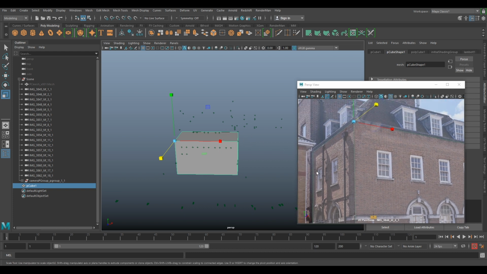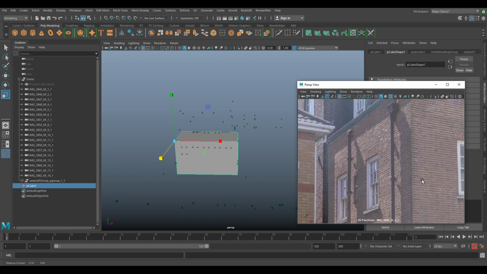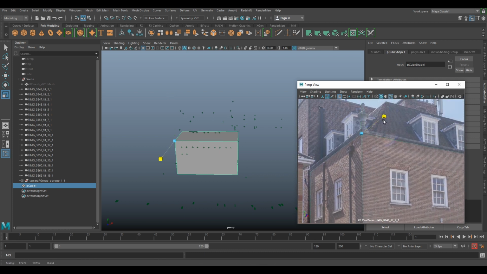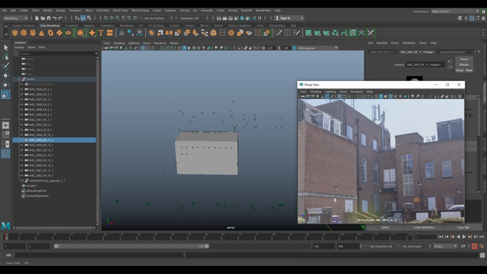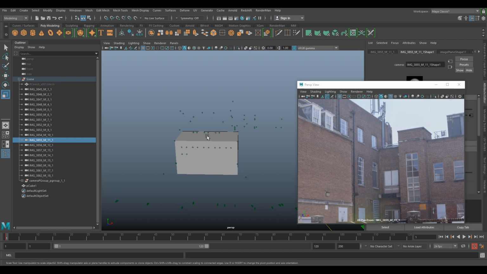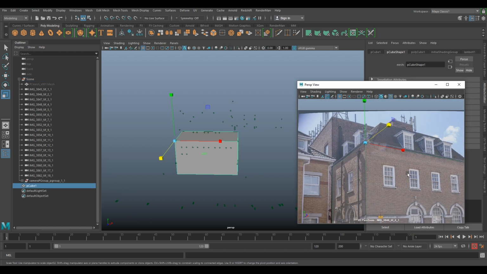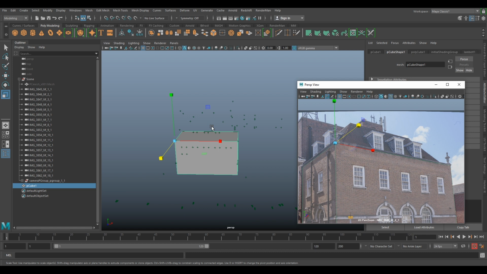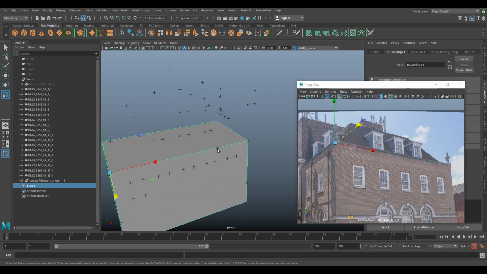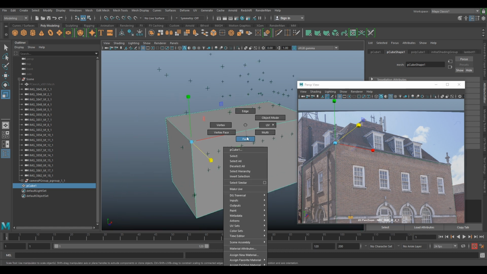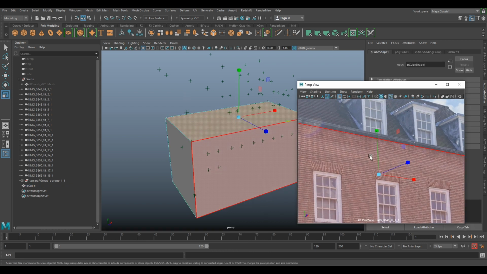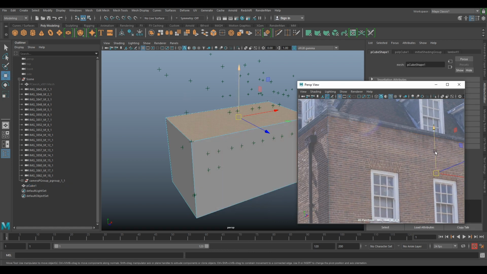So now I've got the rough shape out of it. I think that's a little bit longer though. So I think that's probably correct. I've got the square shape of it. Now I can go and adjust the faces a little bit more. I'm going to right click and press face. Hold W, and I'm just going to bring that up.